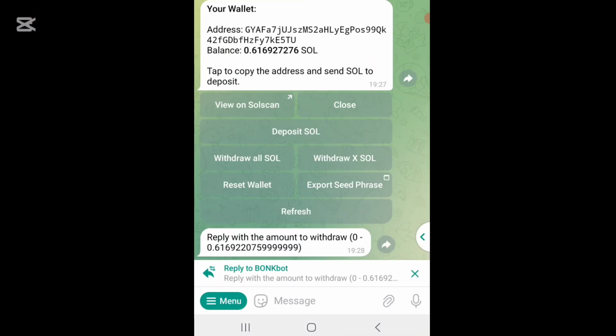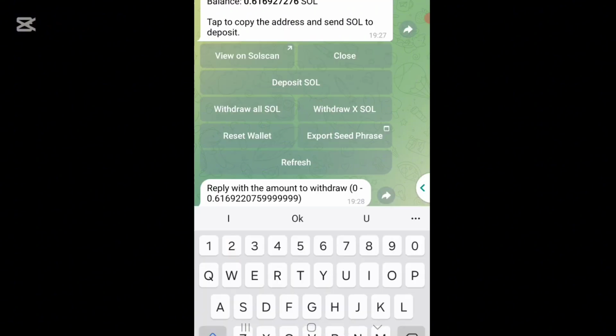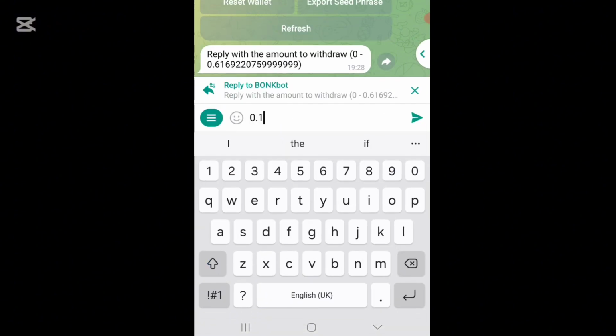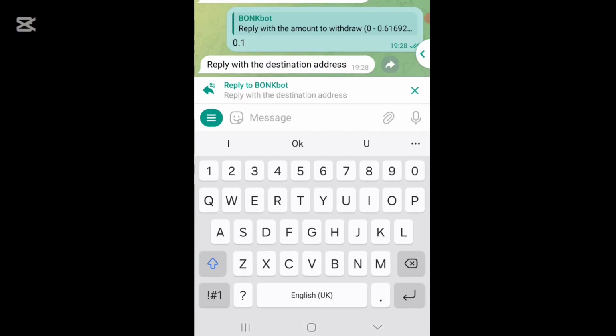So they will now ask you to reply with the amount to withdraw. What I have in my wallet is 0.6. That's why they said withdraw 0 to 0.6. So I'll be typing 0.1. That's what I want to withdraw. Then they will now say reply with the destination address.